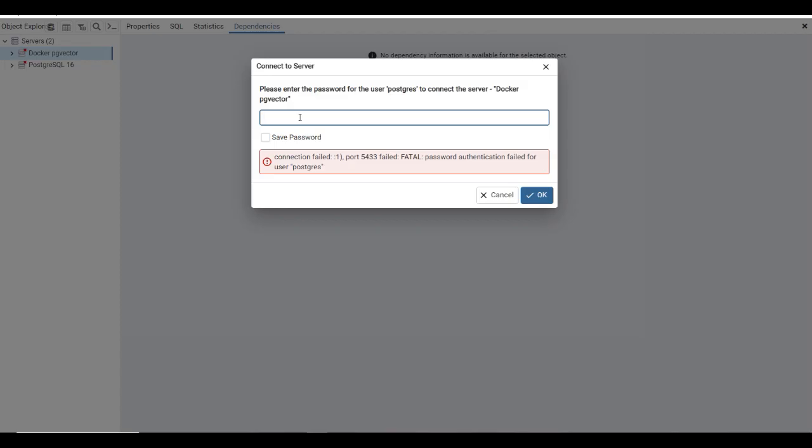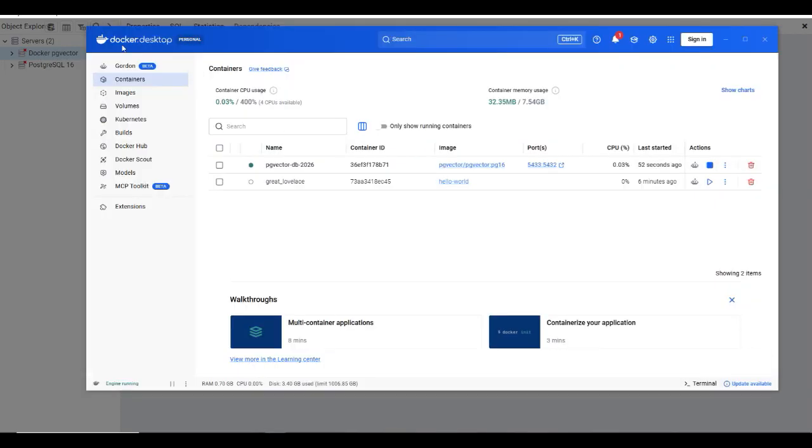Now the easiest way to find the Docker password to log in to this PG vector: go to your Docker Desktop. Now let's find out our password to log into PG vector in PostgreSQL. In Docker Desktop, first thing we need to check is whether our Docker is running or not. Here I have my Docker running. See, it's a green signal, it's running.